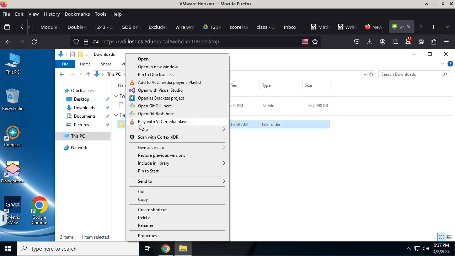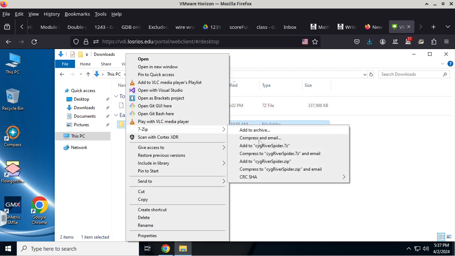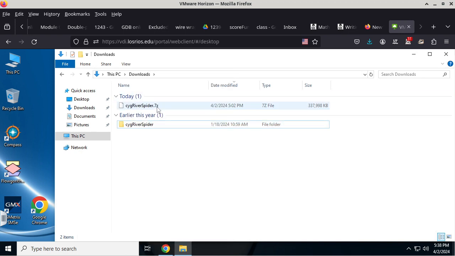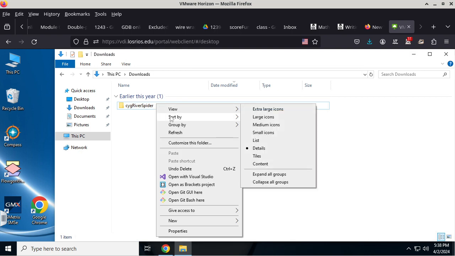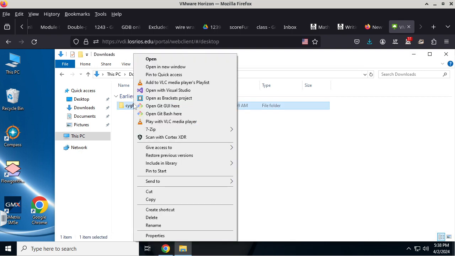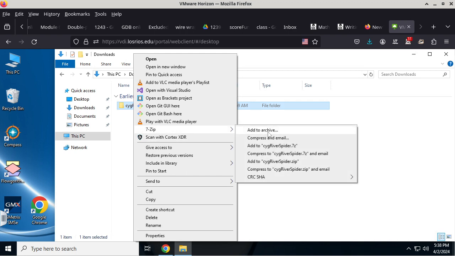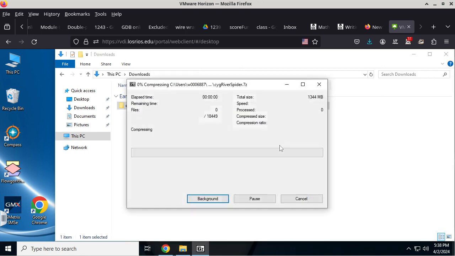All right, so let me get this done first. Add to, compress to, we just want to compress and not email. Okay, let me get rid of this first. And then right click, 7-zip. We just say add to. There we go. This is going to take a while.